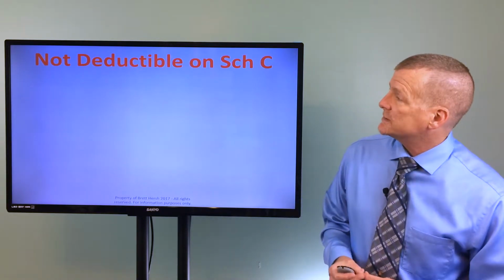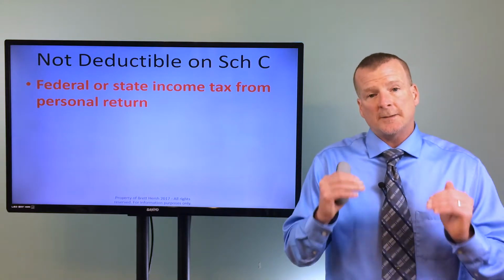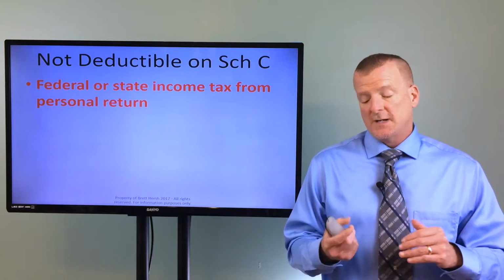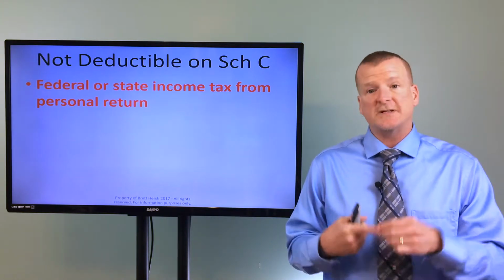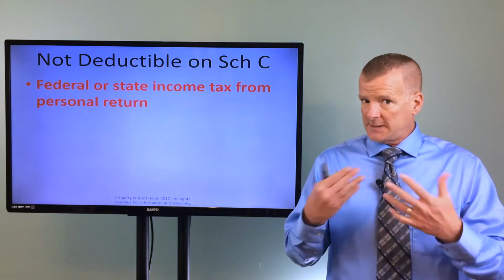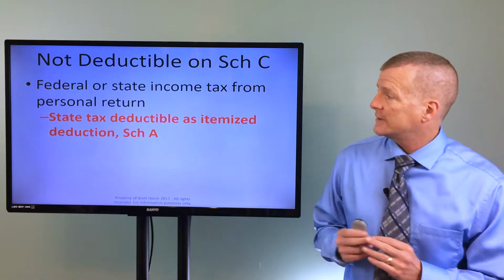Not deductible on Schedule C. Let's go over a couple of those items. Federal or state income tax from your personal return is not deductible on Schedule C. So federal tax that you pay on your personal return, your 1040, or the state income tax you pay based on your income tax return, those are not deductible items on Schedule C.